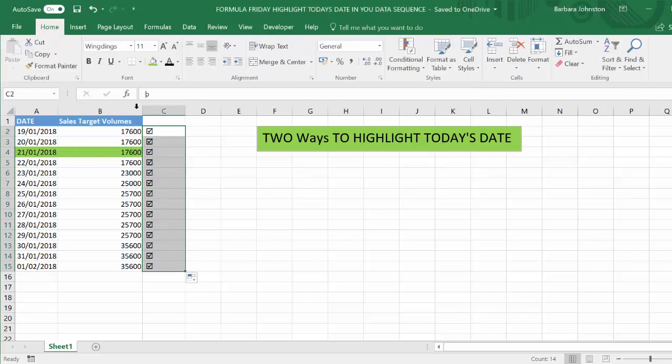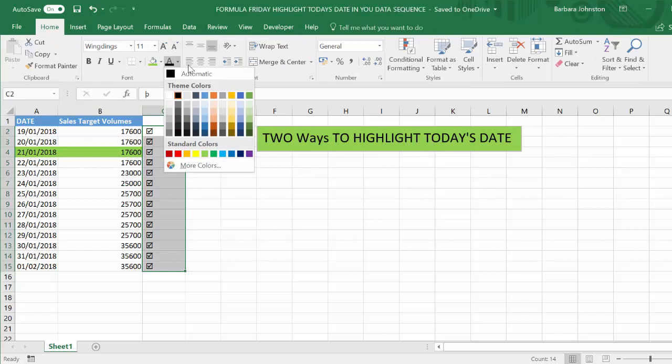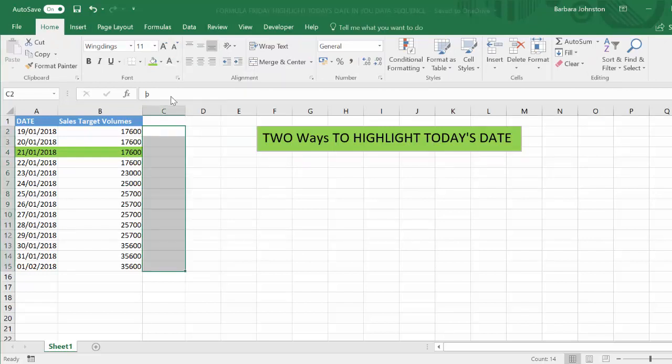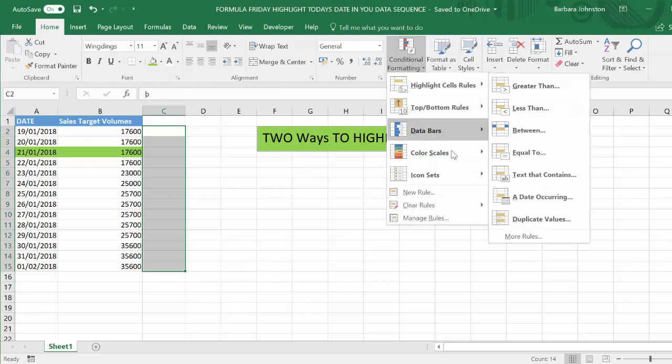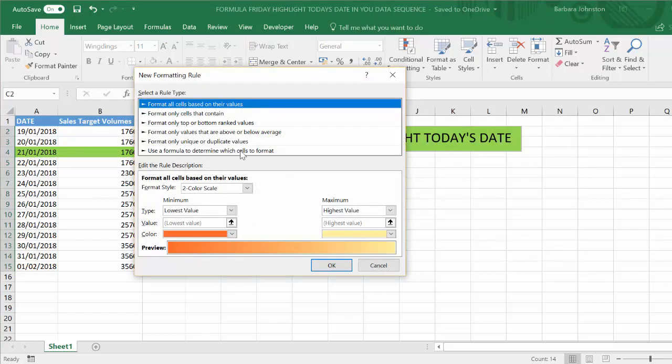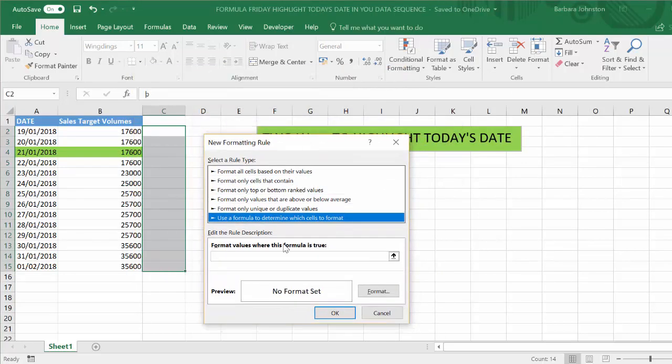What we then want to do is change the font colour to white, so it gives the appearance that there's nothing in those cells. So the final stage is to conditionally format this column and make the tick visible if the date in this column equals today. So highlight where we want to format. Again, go to the Home tab, the Styles group, Conditional Formatting. Let's create a new rule and use a formula again, and it's the same formula.